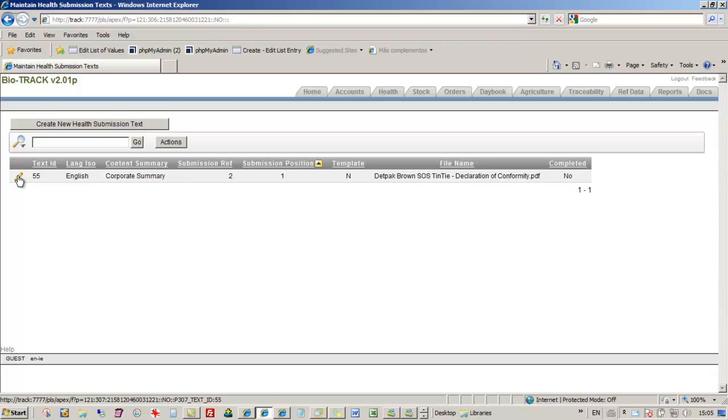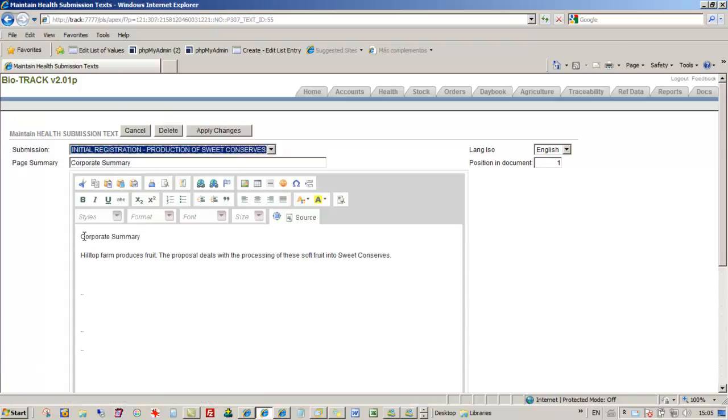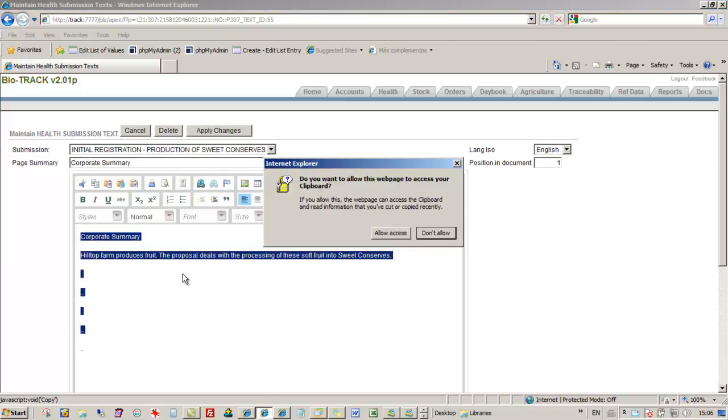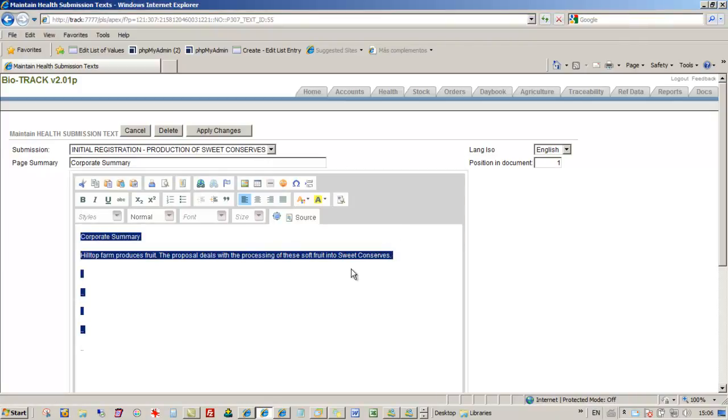And the nice thing about this is that if you create a new health submission in the future, you don't have to write this corporate summary again. You've got it already. You can copy it, you can paste it into a new submission, and it saves you having to rewrite the same material again and again. It also helps you control the material that are in your health submissions, and it keeps a hard copy of this in your database.